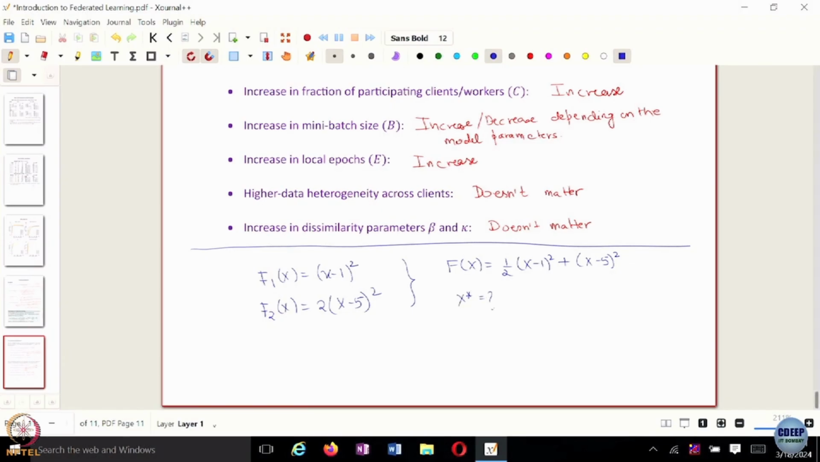The optimal solution. So for that, if you were to compute the gradient and then set it to 0, that would be x minus 1 plus 2 times x minus 5. You set it equal to 0, and this gives you x star is equal to 11 by 3. Okay, so this is the optimal solution that you expect the neural network or the federated learning framework to converge to. And this would largely be the case.